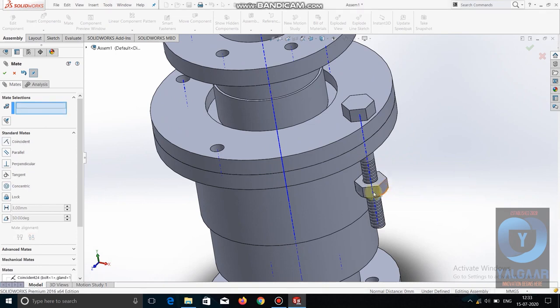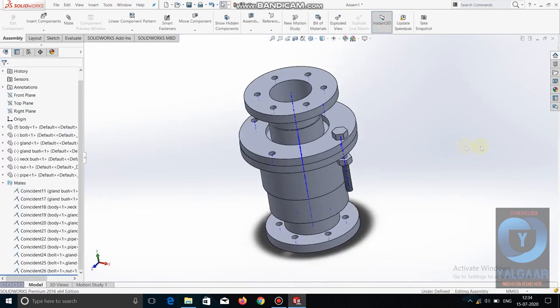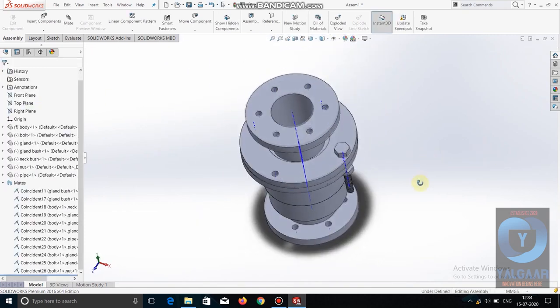Now see, they are coincident. You just have to press the left click and push the nut upwards at a specific distance, whatever you want. So now they are in perfect correlation. So the last part is remaining. We have to do the same for the remaining holes.